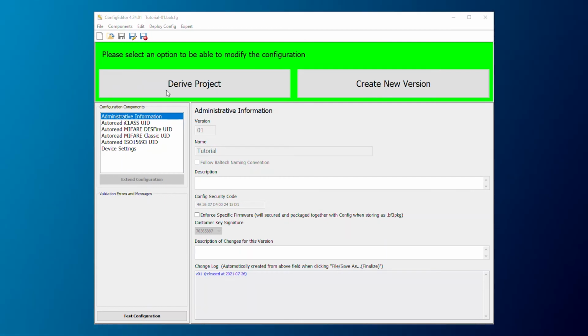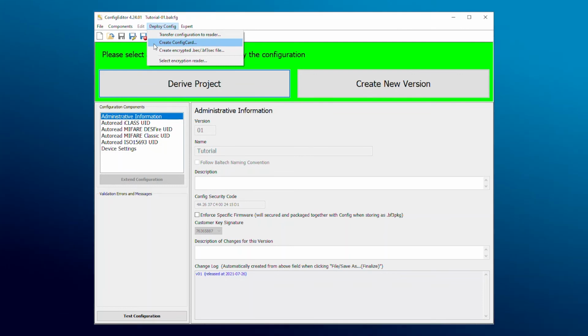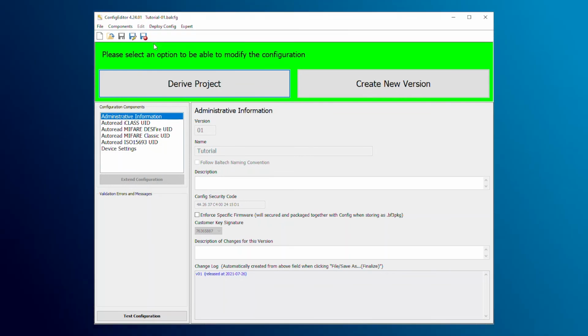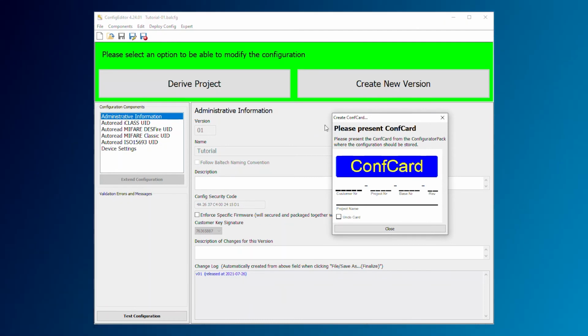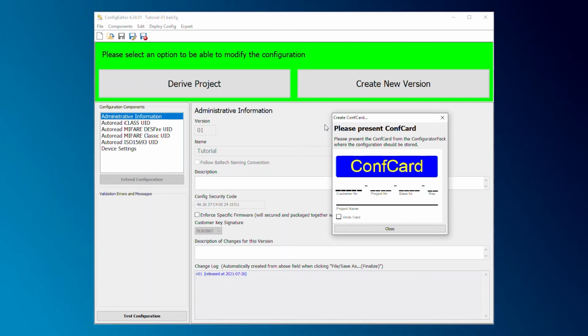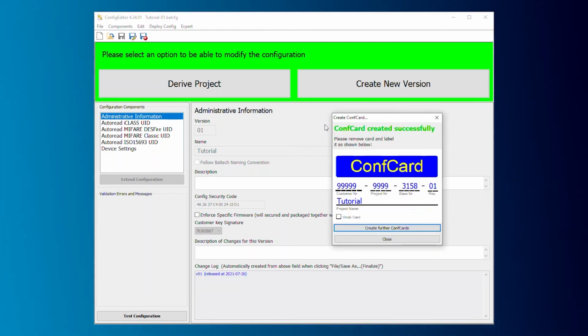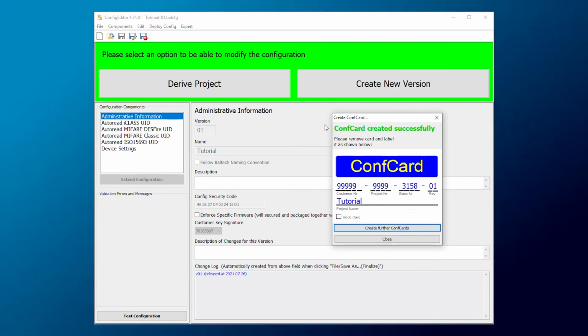To create a config card, I go to the Create Config Card function. The window shows that the reader is waiting for a config card. I hold a config card over the reader field, and there we have it, it's already written. The window with the project data appears on the screen.